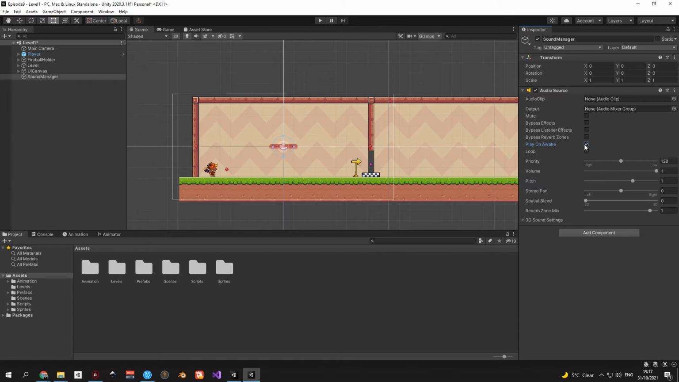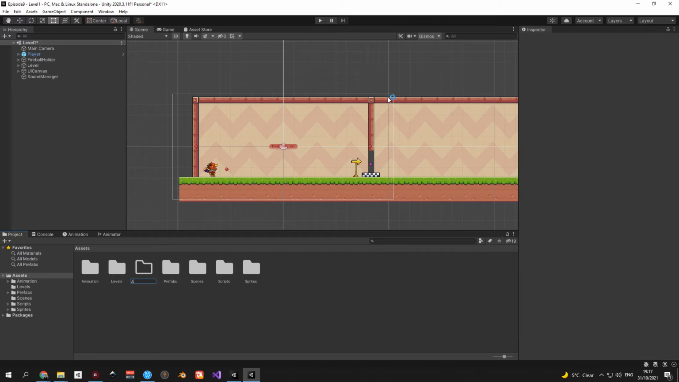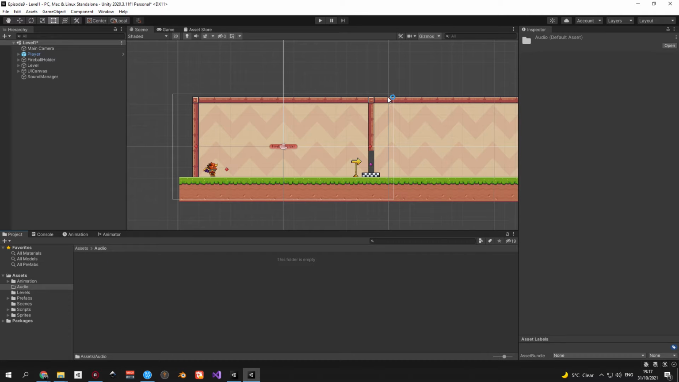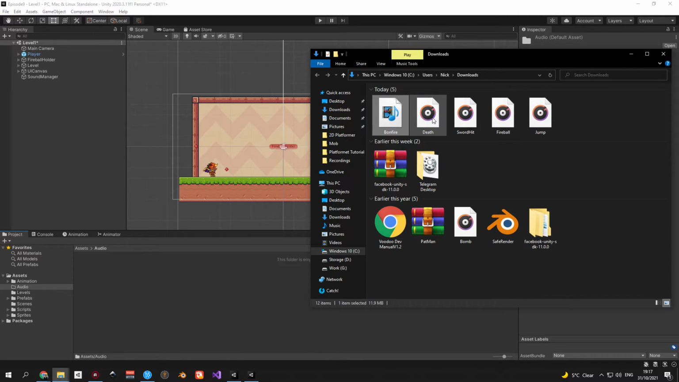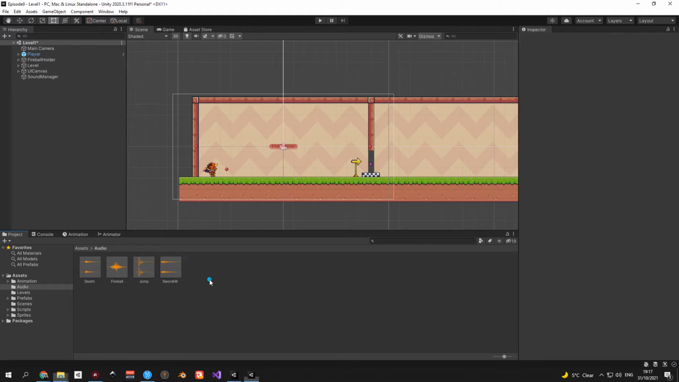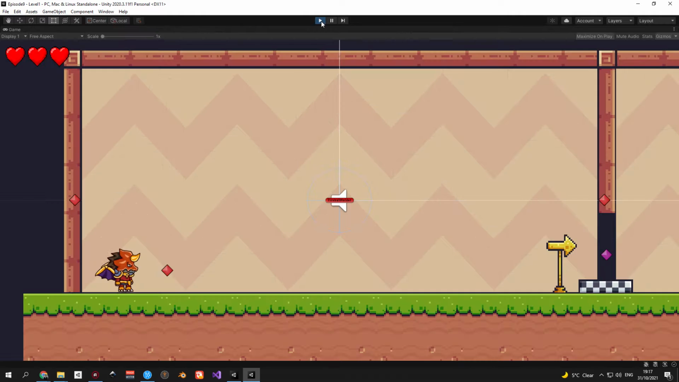So the only thing that's left now is to pick a sound to be played. But before we do that, I'm gonna make another folder called Audio where we're gonna put all the sounds and music that we're gonna use in this episode and in the game in general. I've prepared a couple sounds and a soundtrack, and if you wanna use the same ones, I'm gonna put the link in the description. For now, let's just pick the sword hit one and assign it to the Sound Manager audio clip. So now when you start the game, you will hear this sound.